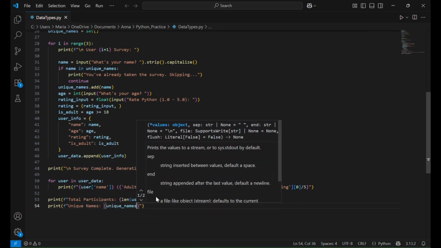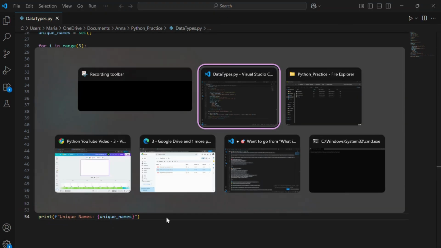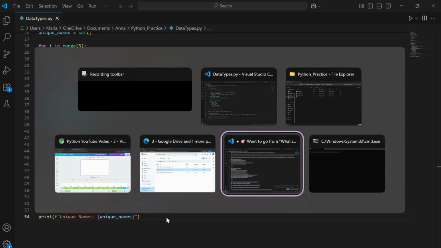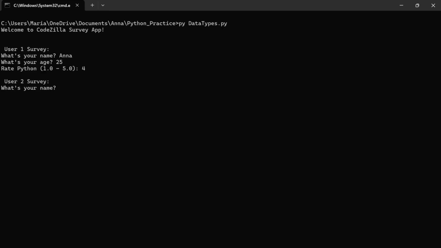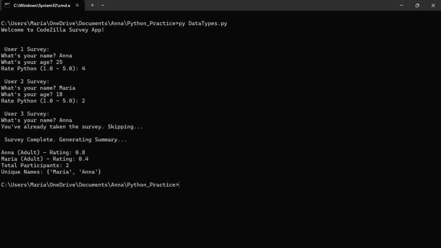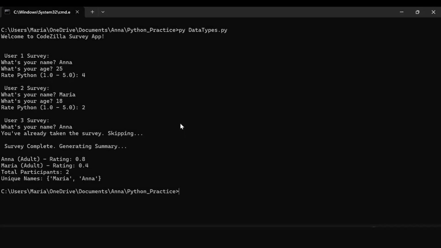And there you have it, our CodeZilla Survey App built using every data type we just learned. Let's break it down. String, int, float, bool for basic user info, tuple for immutable ratings, set for duplicate prevention, dict for organizing each user's data, list to collect it all. This is exactly how real-world apps are built, with clear logic, meaningful types, and structured data.